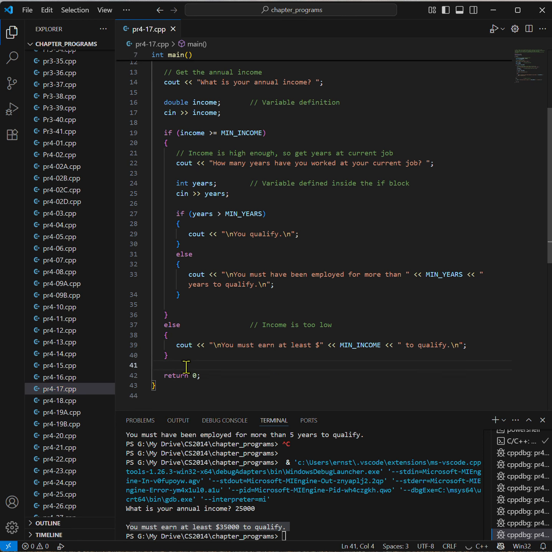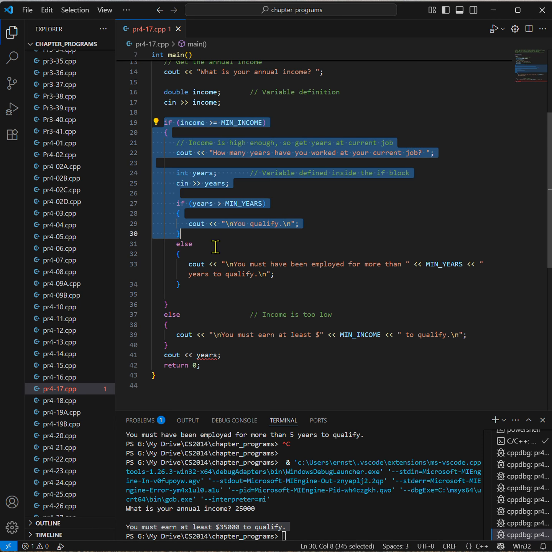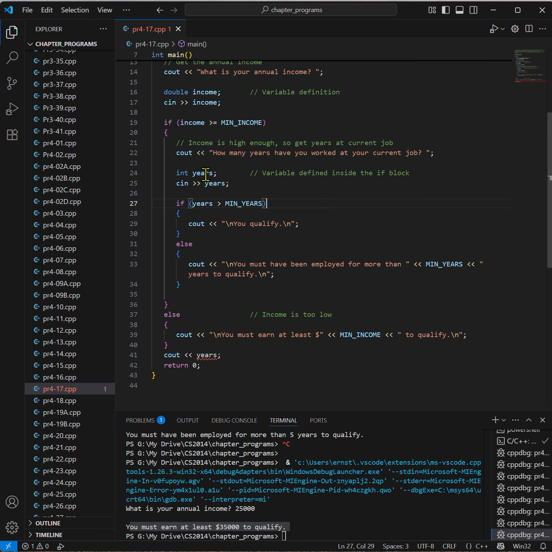If I wanted to do it over here after the else statement, you see that it's not recognized either. So that's because it has been defined over here, and it will only be recognized inside this if block after it has been defined. So effectively these lines of code here.